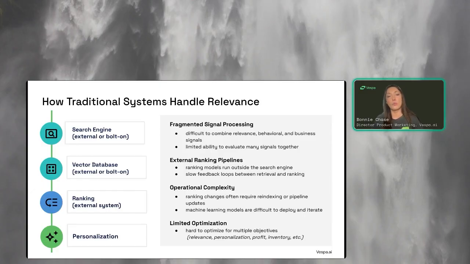which then leads to the operational complexity. So even small ranking changes can require re-indexing data or updating multiple pipelines. And then finally, you get limited optimization. So when signals are split across systems, it becomes very difficult to optimize for multiple objectives simultaneously. And this is actually the problem that Vespa was designed to solve.